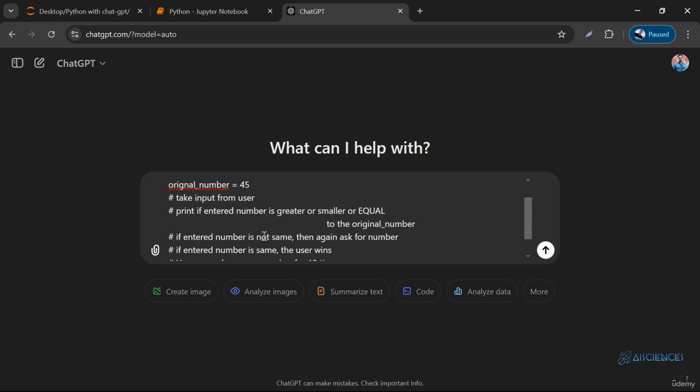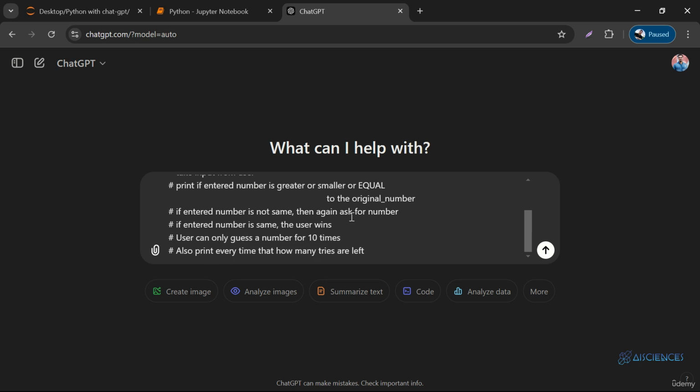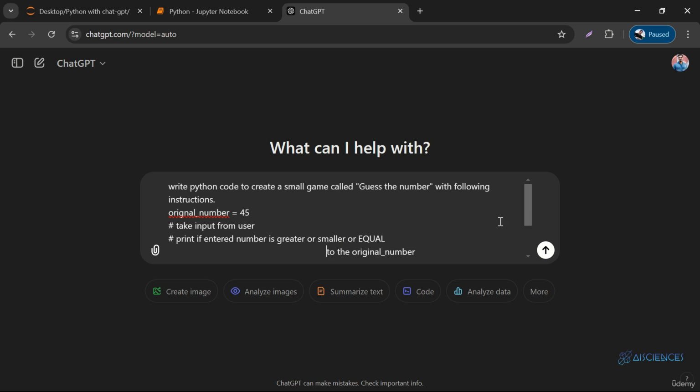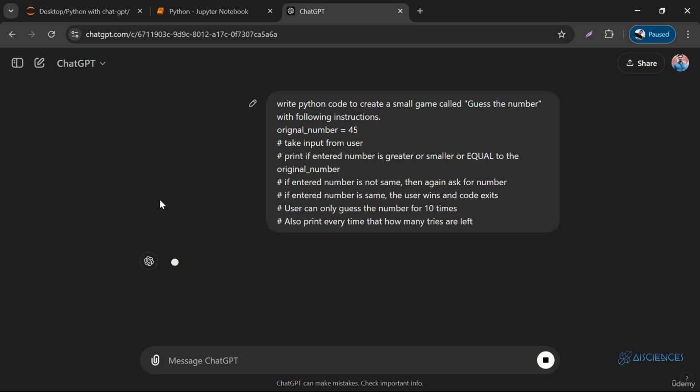Print if entered number is greater or smaller or equal, right? If entered number is not same, then again ask for the number. If entered number is same, then user wins and code exits. Okay, and finally user can only guess the number for 10 times. Also print every time how many tries are done, right? So let's use our prompt as it is. Let me write it in one line and let's go. Let's see what we will get.